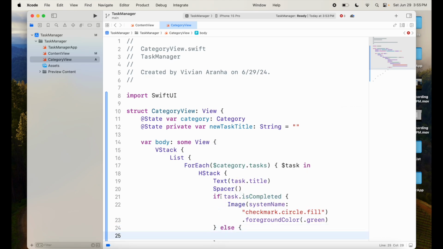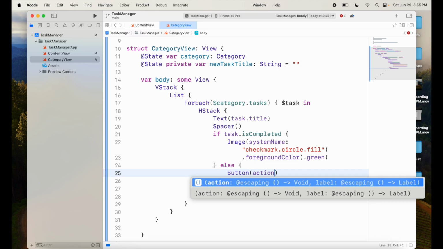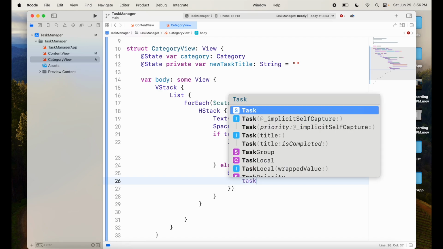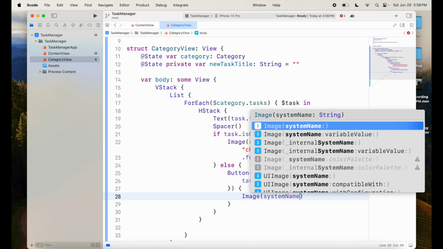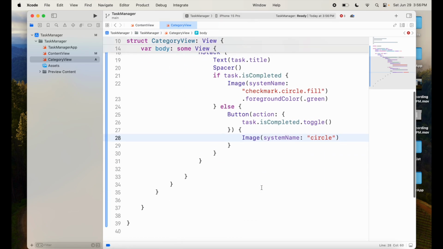Else, if it's not completed, I want an action which will come from a button. I will try to add this functionality here instead of writing a separate function. I'm saying if the task is completed, toggle. So when the button is clicked, depending on whatever the completed state is, it will toggle. If it's true, it will go false. If it's false, it's going to go to true. Now since we are only doing it for not completed tasks, for completed tasks there will be no toggle. Only if it's not completed you'll be able to toggle it back. And the image that I want to use is system name, the basic circle. So this will just show a simple circle over there.